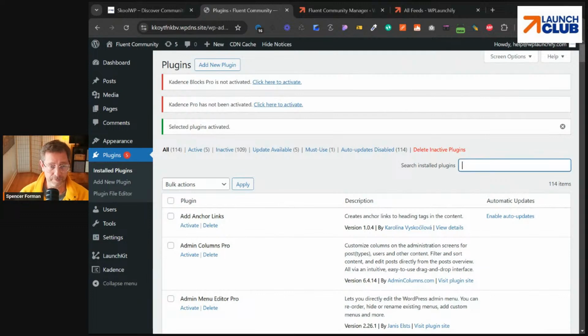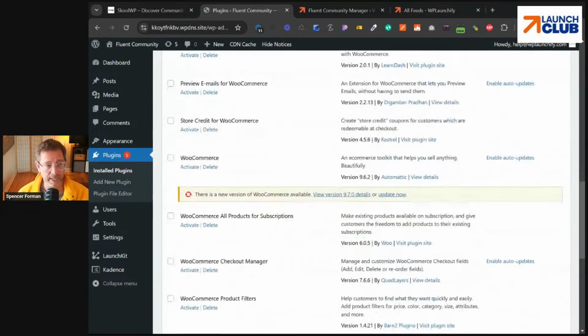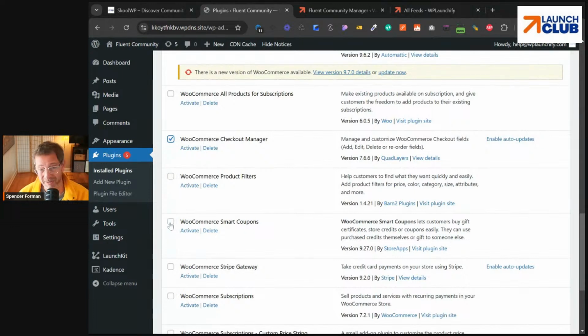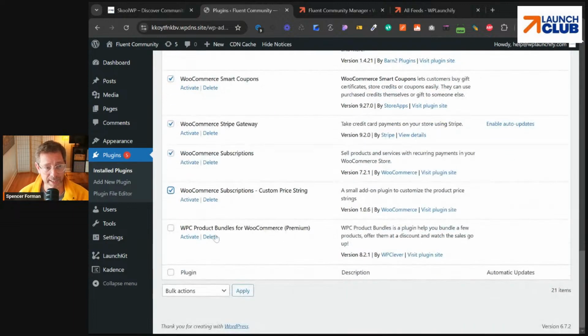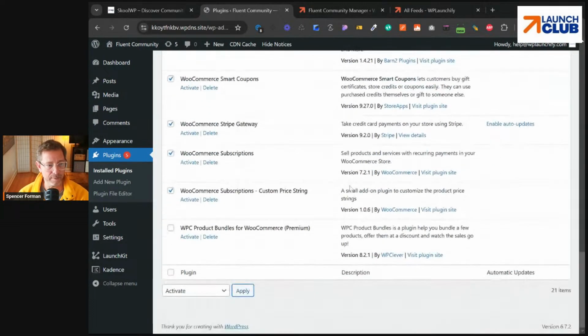So let's do, first of all, WooCommerce. And there's not a lot to do here, but for example, we would activate WooCommerce Checkout Manager. We want to do probably maybe smart coupons, Stripe Gateway, and subscriptions, custom price string. The bundling and the other esoteric stuff, I'm going to say no for now. So I'm activating those. It seemed like it went really fast. Hold on.